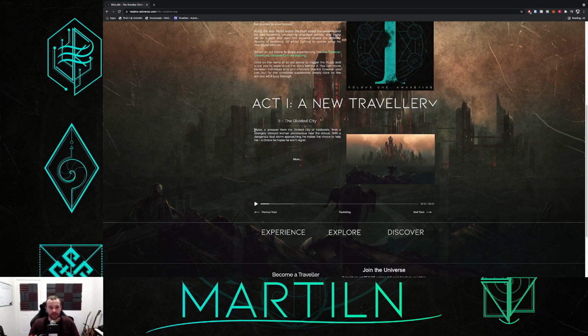And here you get to see what we call the synopsis of the story. So here it says, this is the synopsis for track 2, The Divided City. Miles, a scrapper from the divided city of Cascadia, finds a strangely dressed woman unconscious near the shroud. With a dangerous dust storm approaching, he makes the choice to help her, a choice he hopes he won't regret. And that's the synopsis for the story. You could simply stop it there if you wanted and just let the music play through. Absolutely, that's something you can do for sure.